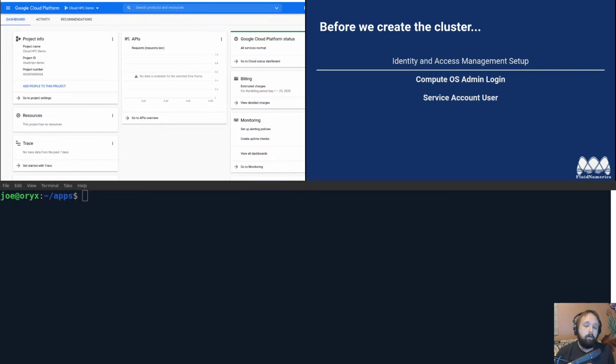Cloud. What you're going to need today in order to perform the activities we're going to are the Compute OS admin login role. This will give you the ability to SSH into your cluster and be able to escalate to root privileges on a Linux VM. And then you're going to need the service account user role to go along with that.